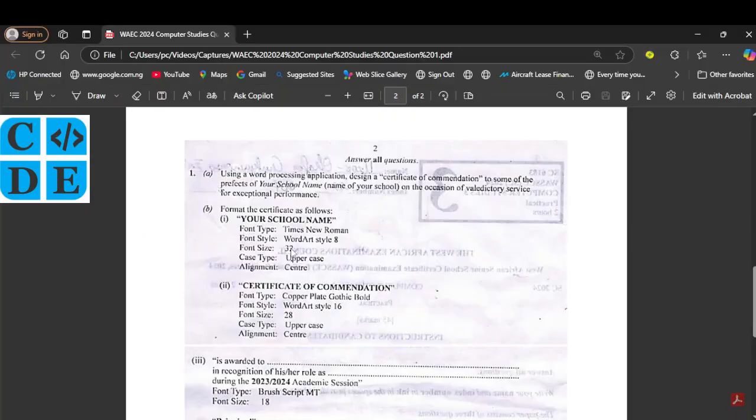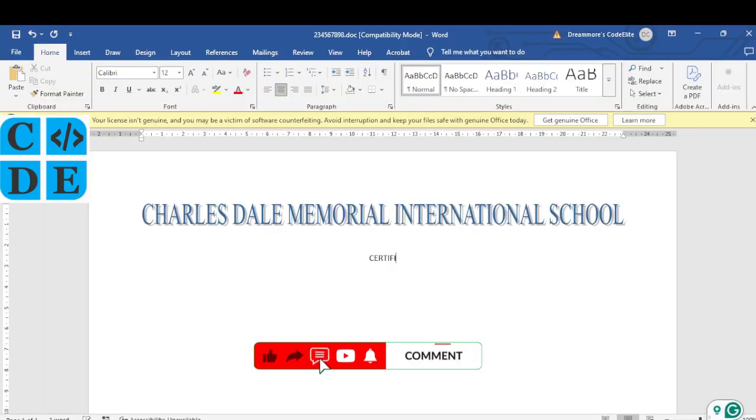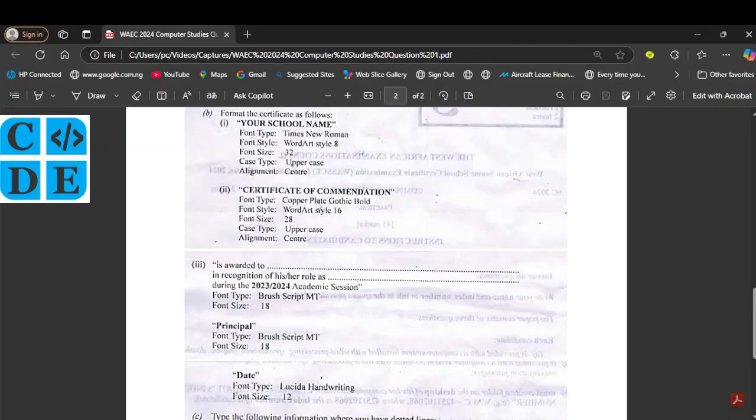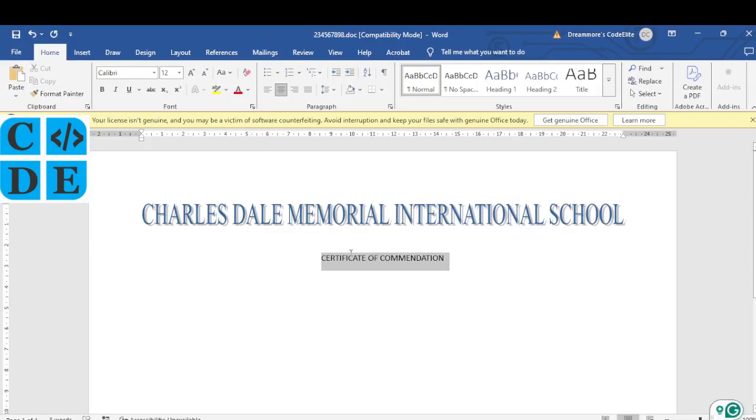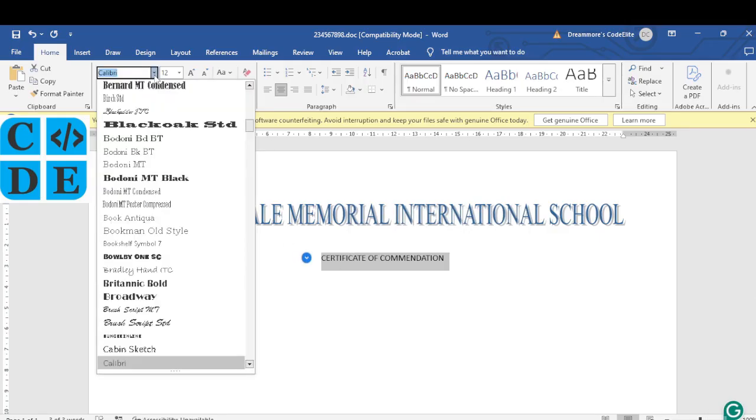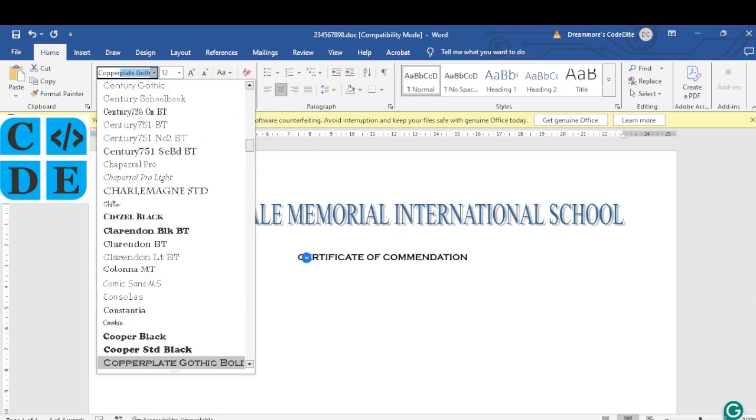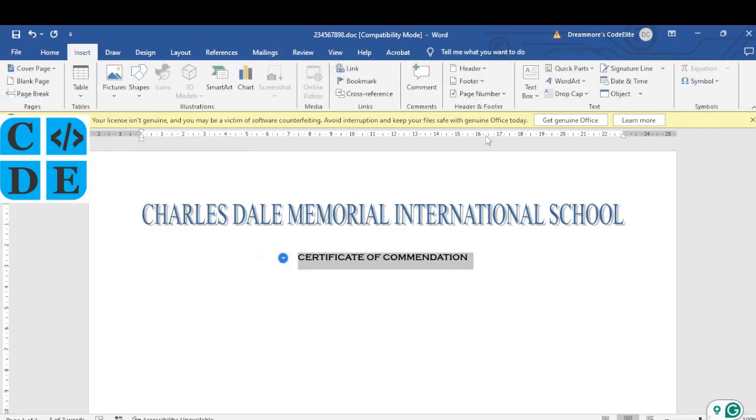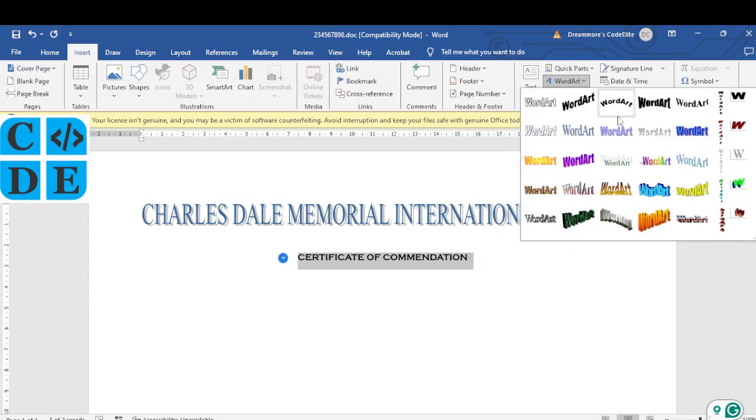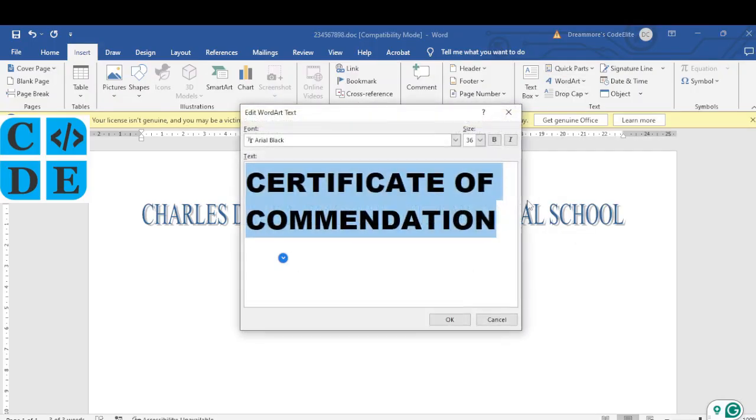The next thing we need to do is to type Certificate of Commendation. This one has the font name Copperplate. Select all, Copperplate. So we go back to Insert, WordArt, and then we look for 16. This is WordArt 16, so we click on that and then we have this.